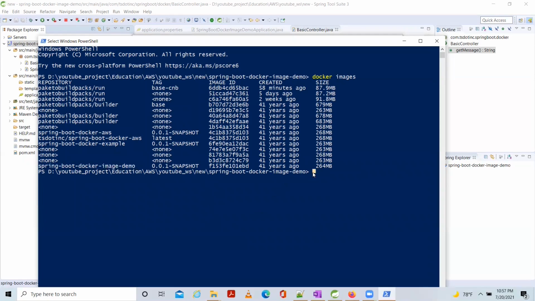In order to run it, you have to run docker run --rm. We have to map the port with -p 8083:8083, and then our project name colon version, 0.0.1. This is the version and this is our project. Click enter.